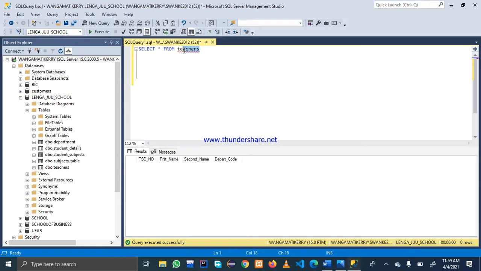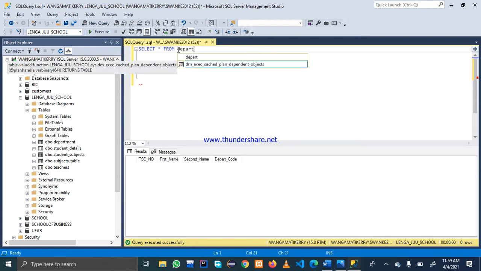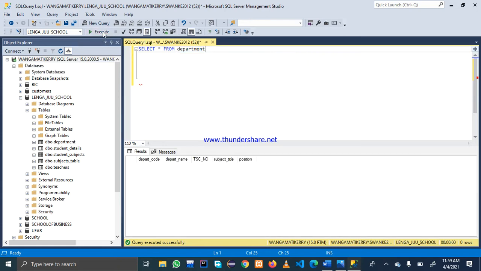Then another table, I have to show all the tables. So the second table is department table. The fields that are there are the department code, department name, TSC number, subject title, and the position of the teacher. Then another thing is I want to show you the student details table.